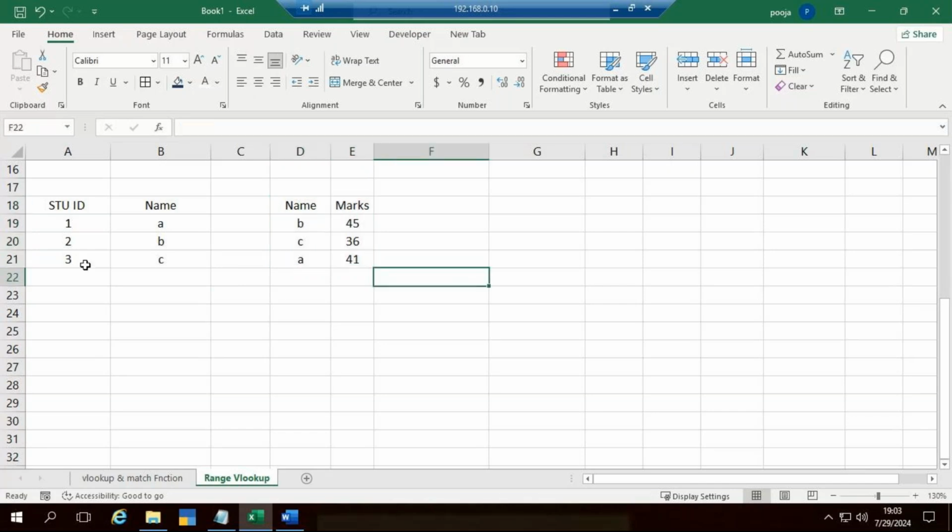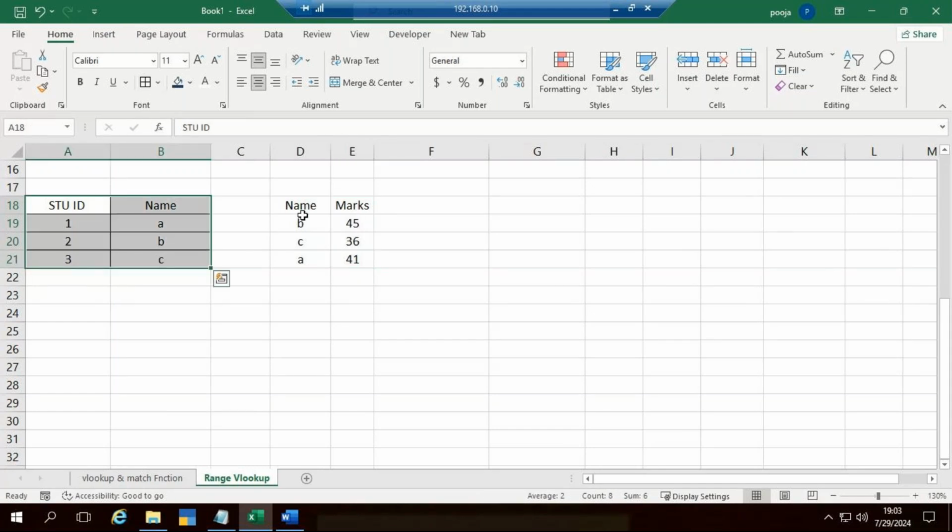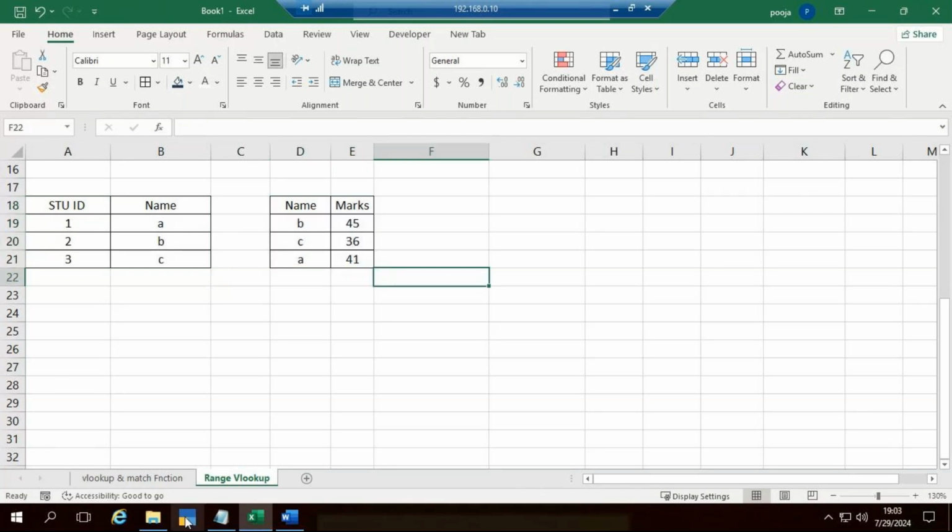So by using this employee ID, I want to know the marks of a student. By using this student ID, I want to know the marks. So we have two tables here. In the first table I have a student ID and name. Here I have a name and marks. So we have one similarity, which is a common thing in the two tables.